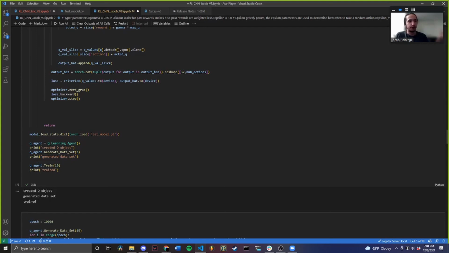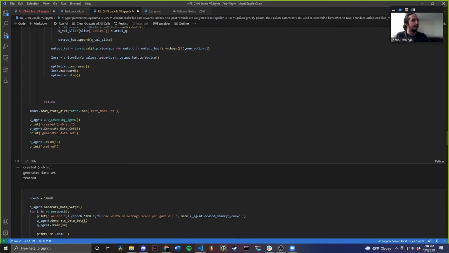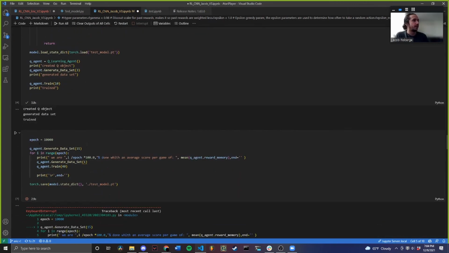And here we just load in the previously tested model. This is just for training here, and you can see we just create the Q learning agent. We generate the data set and we train it. And here for X amount of epochs, we will be generating a game's worth of replay memory and then training it for 40 batches. That's just something I was kind of playing around with. It could probably be optimized further if I had more time.